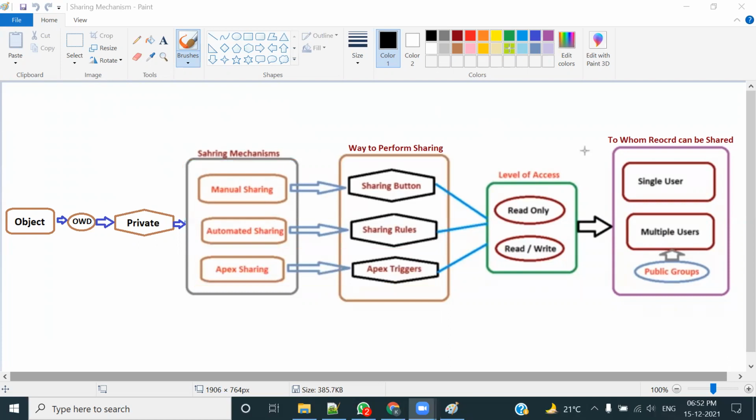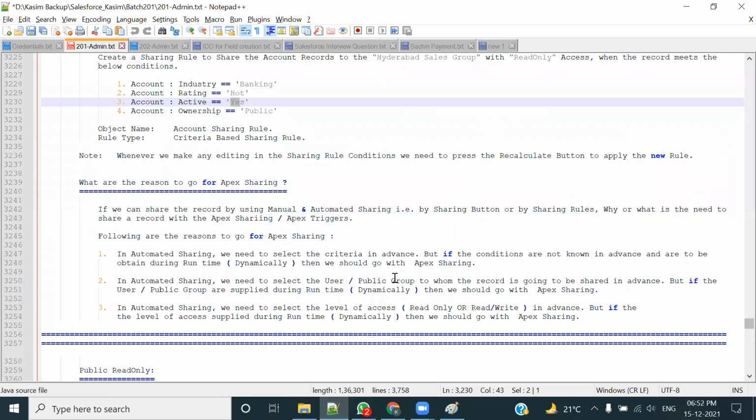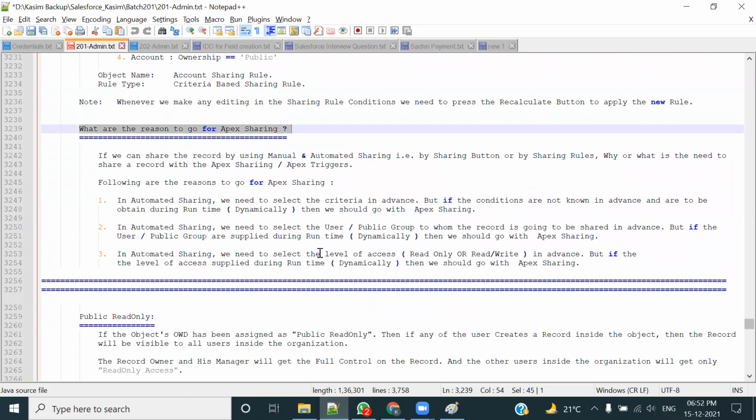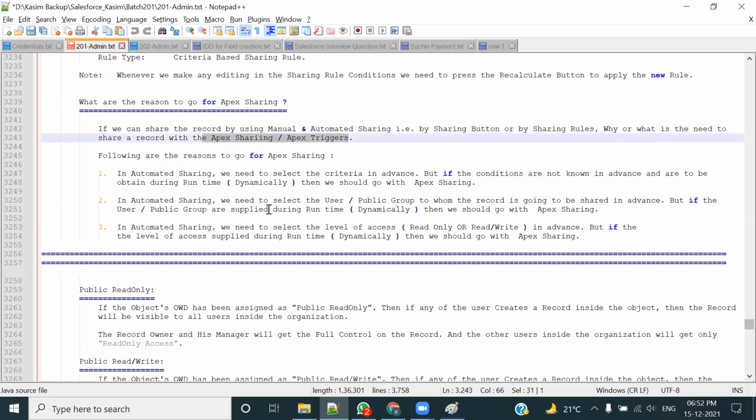चलो, तो अभी जो थोड़ी देर पहले इतना लंबा डिस्कशन किया मैंने, वही: what are the reasons to go for the Apex sharing? चलिए, see, if we wanted to share a record manually या फिर automatically, manually मतलब sharing buttons के साथ, automatic sharing मतलब sharing rules के साथ, तो हम Apex sharing पे क्यों जाएं? If we could share this record, तो क्या रीजन है उसके?